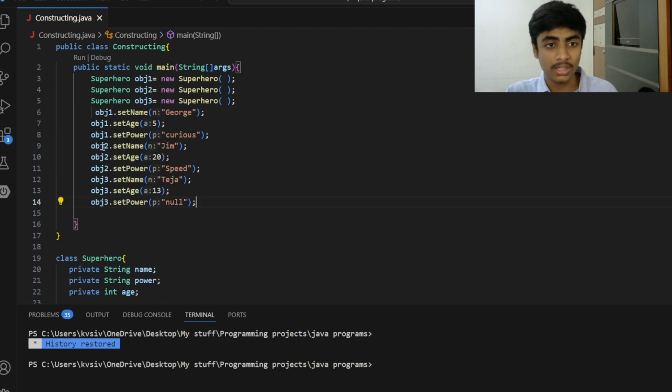And as you can see, I'm calling the setter methods for the 3 variables name, power, and age for all 3 objects. And what's important to notice is that a variable can have different values for different objects. There are different copies of that same variable for different objects.